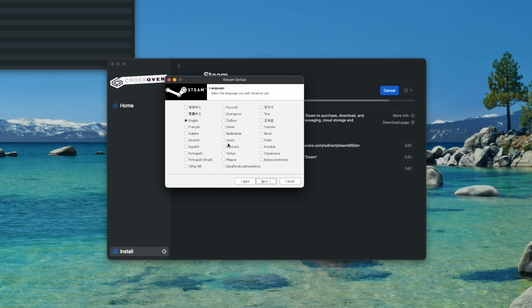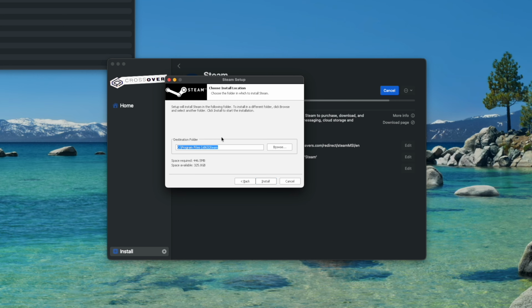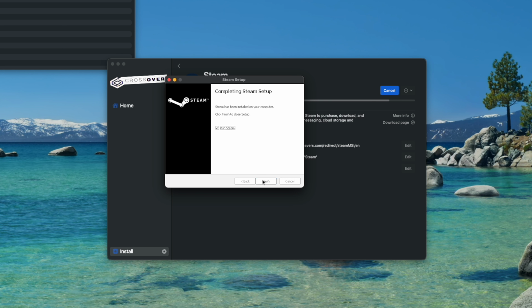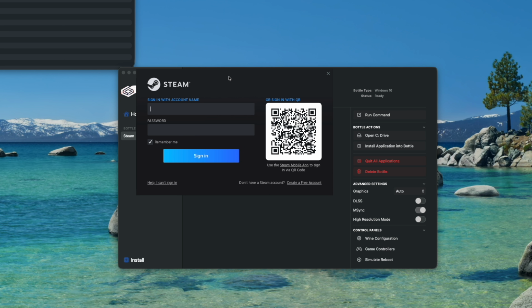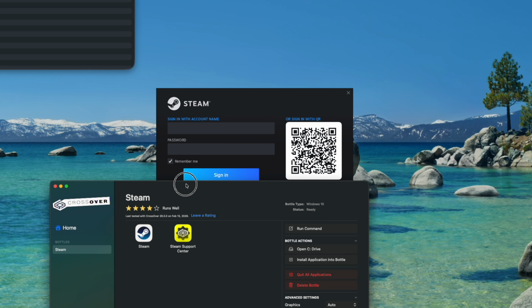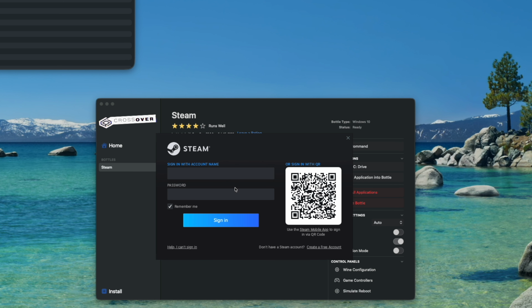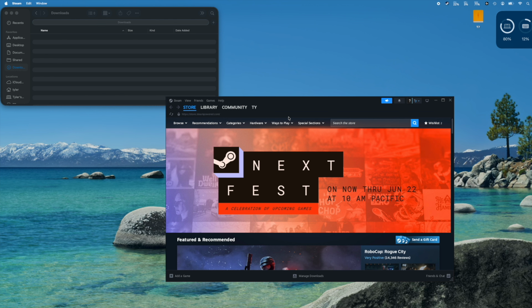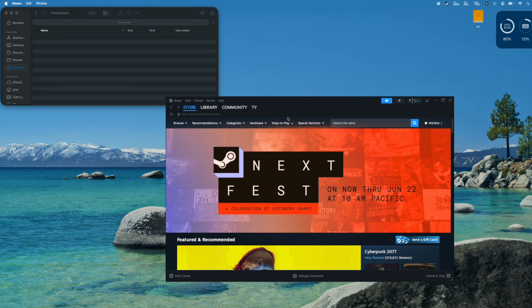Just go through it, pick your language. You can change the install location. Personally, I would just leave it where it is. And then we can hit finish. Steam will update, and then after a couple minutes, the Steam login page should pop up. Also, you might want to move Crossover because sometimes it can pop up behind it. Then all you need to do is log into your Steam account. If you don't have one, you can go to the bottom right and click create a free account. And once you're signed in, it'll bring you to the Steam store page.